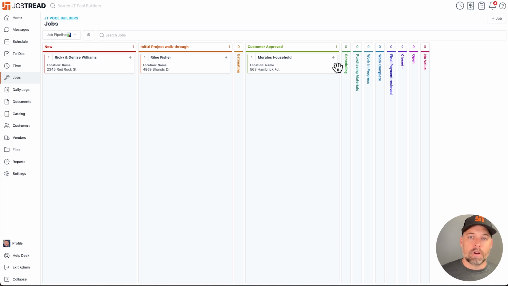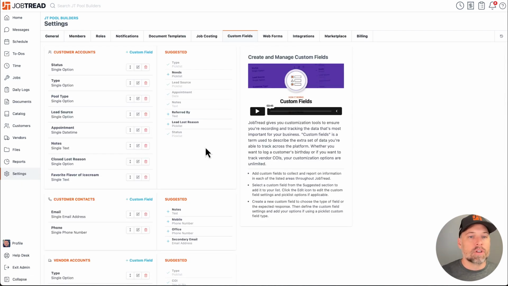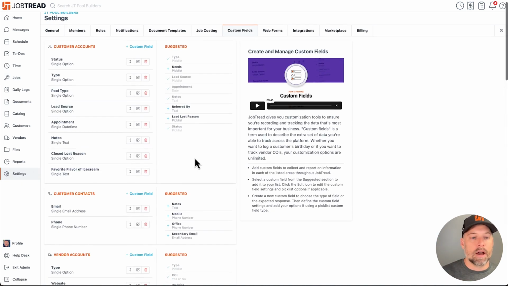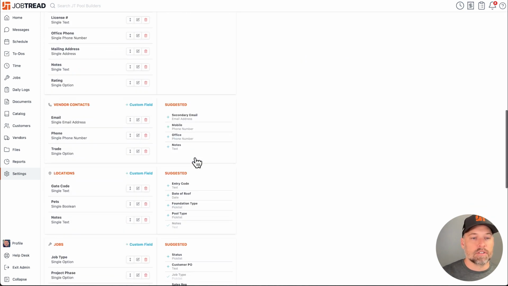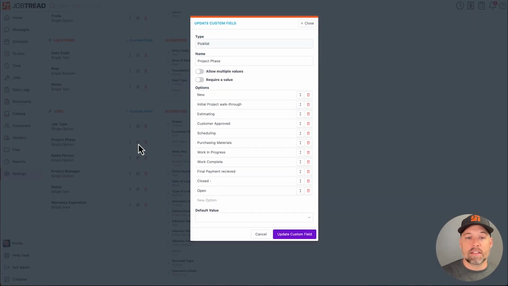And just to show you how we got here, how we built these answer choices, this is going to live under the settings, under custom fields. This is where you can decide what you want to track about your customers, about your vendors, about the jobs themselves. And that's what we're focusing on right now. We have this project phase question. So if I wanted to customize those headers, just edit the field, modify the answer choices that are provided, potentially add new ones as well. And this is how you can make this custom to your company.